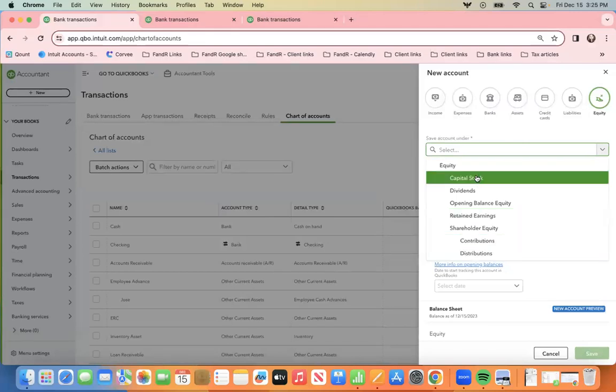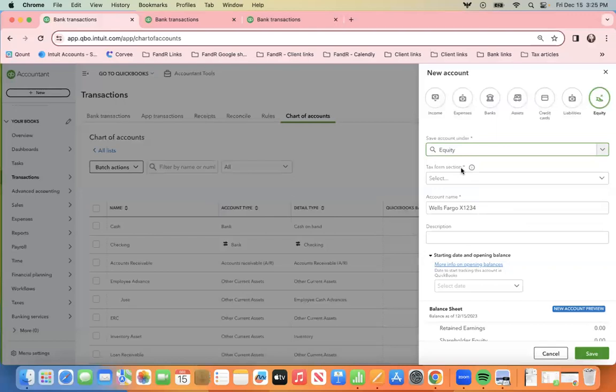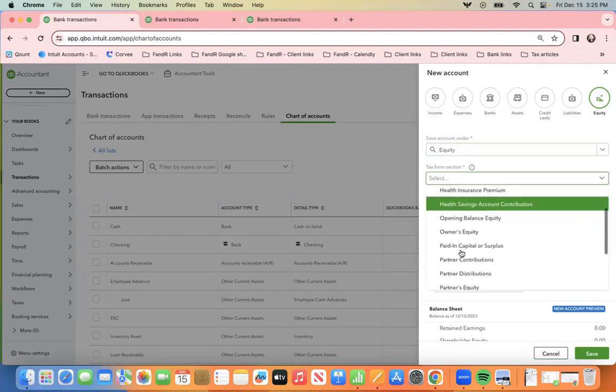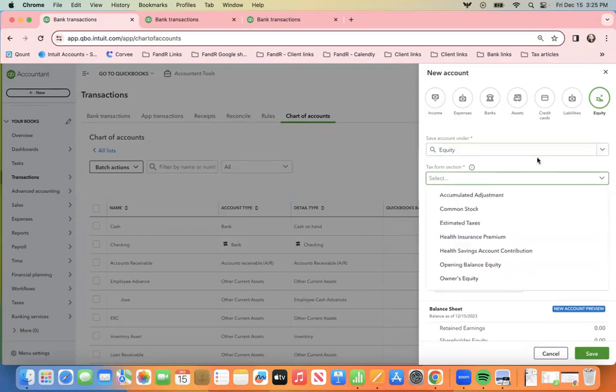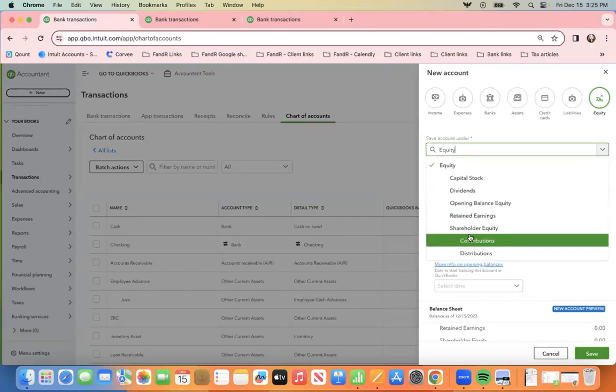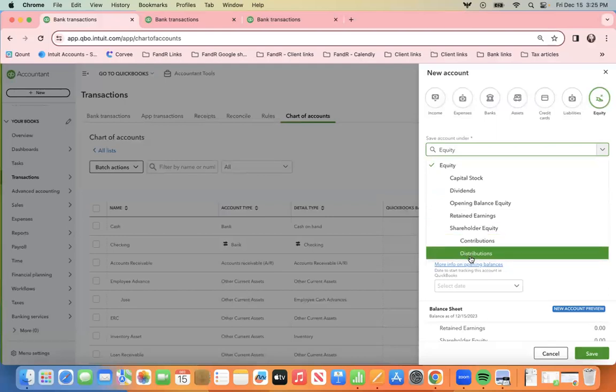But primarily you'll be using owner draws and owner contributions. I would always split it between what you contribute and what you draw. If you noticed in the chart of accounts, there's only shareholder equity, contribution, and distribution. So that's in case you're an S corp.